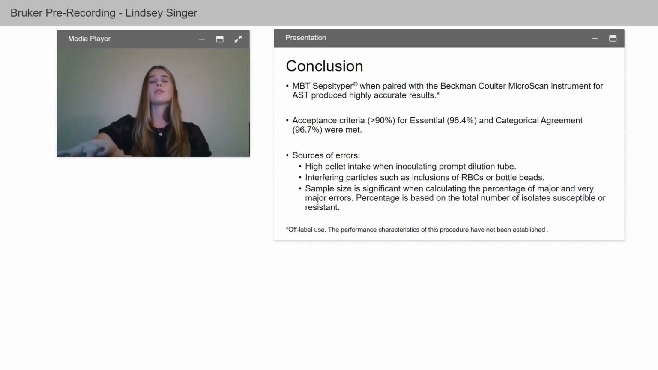Some other sources of error were high pellet intake when inoculating the prompt dilution tube. It would be nice to determine a standardized way to make sure that we're not putting too much bacteria into that dilution tube. Another main problem was interfering particles such as inclusions of red blood cells or even the bottle beads that were able to surpass the needle when extracting the blood.